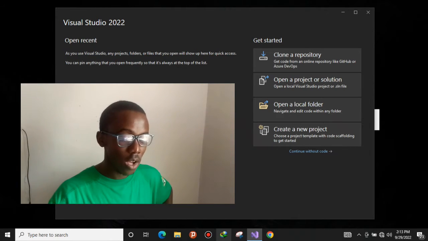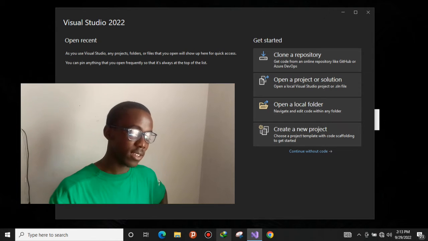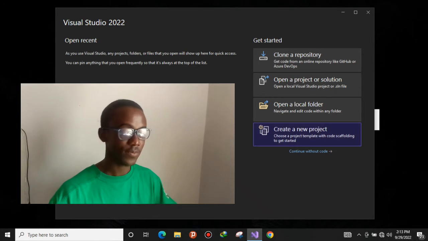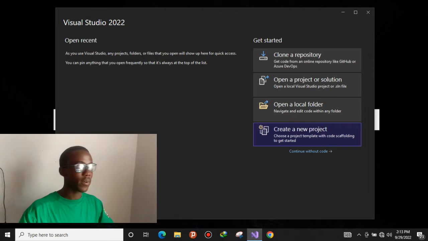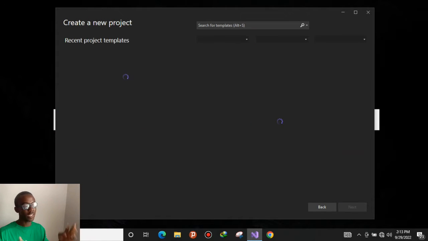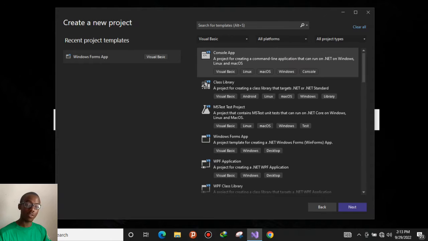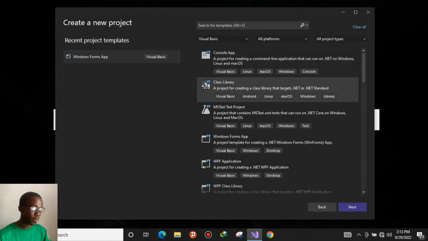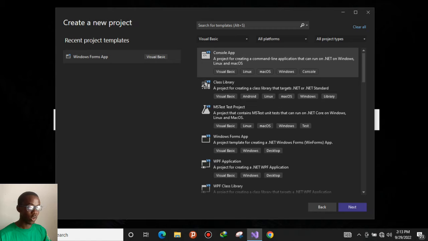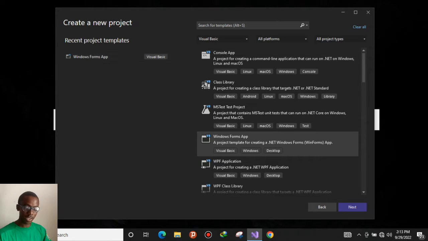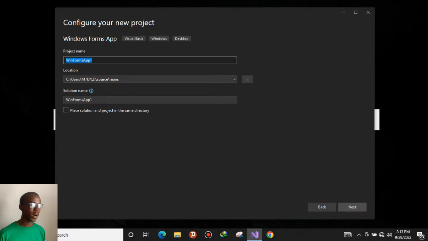So first of all, you click where it says create new project. Then it's going to load up some fancy stuff, but I'm going to guide you through the video. What we need to do is click where it says Windows Form Application. This is the one you are going to be using. Click on it, then select next. On next, we are going to name our project.